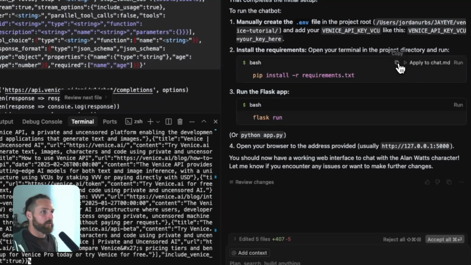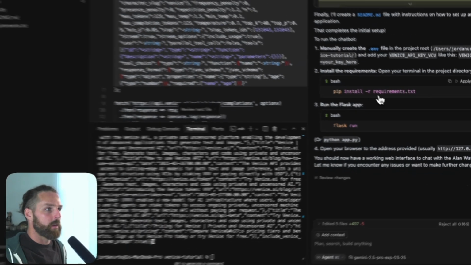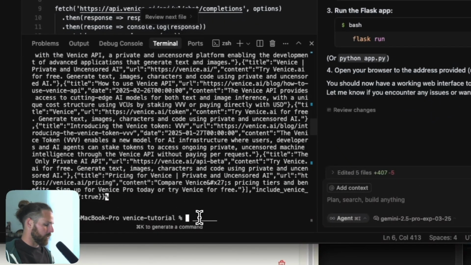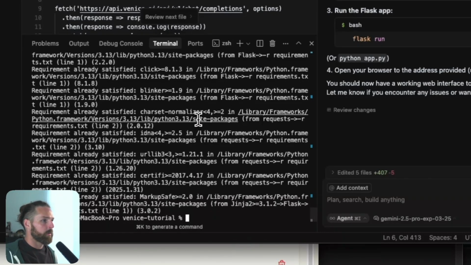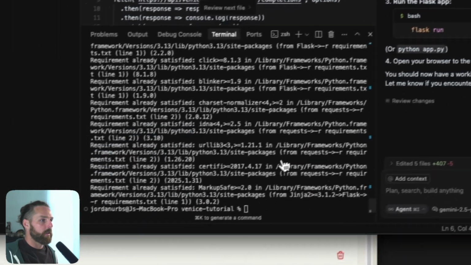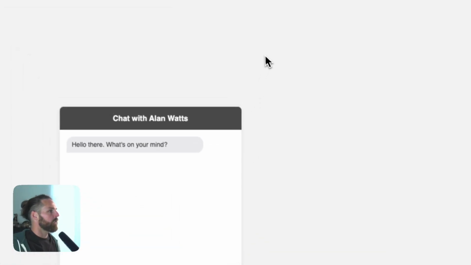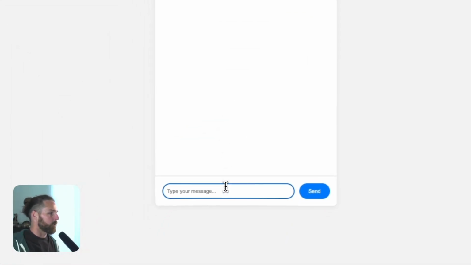We need to install the requirements here. pip install requirements, manually create the .env file. We already did that. And I'm going to paste the install requirements. Good. And then we got a Flask run. Okay. And it made a development server here. I command-click it, and it brings me to a chat with Alan Watts. Hello there. What's on your mind?